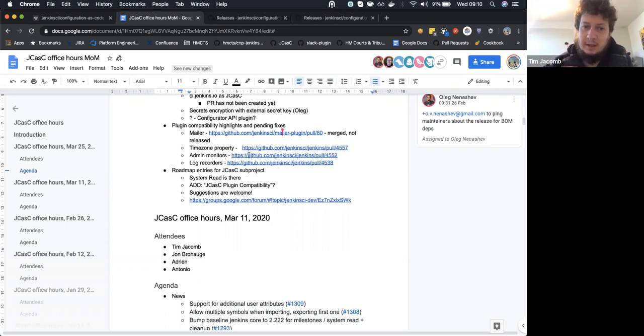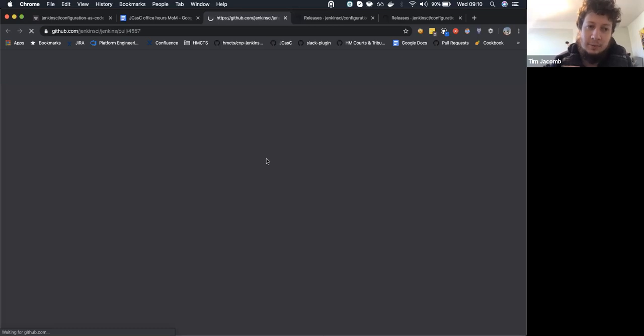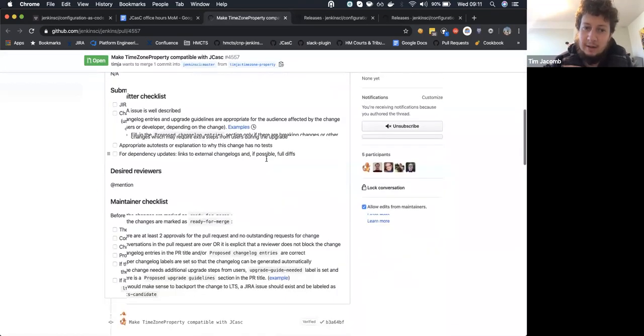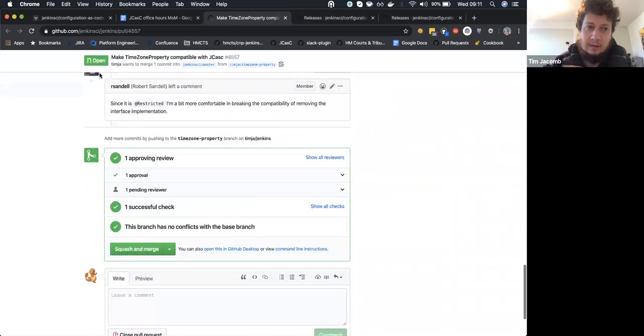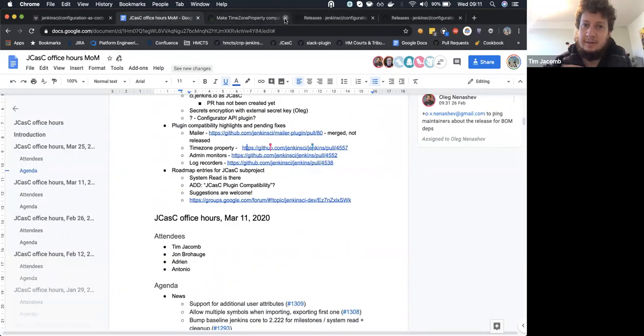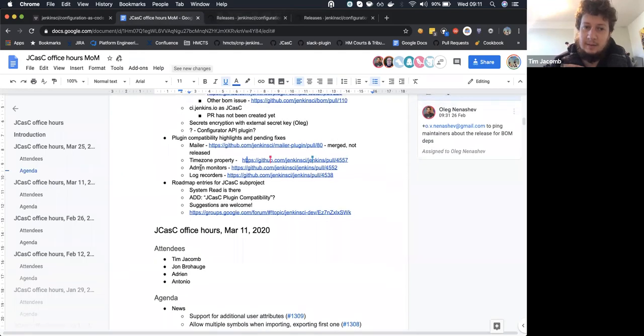Time zone property. I think that's sitting, waiting for Oleg as he put it on hold. It's got a few approvals, but I think... Right. Okay, I'll do my best to review it today. Cool. It should be straightforward, hopefully. It's a very small change, but it does impact the data, possibly.